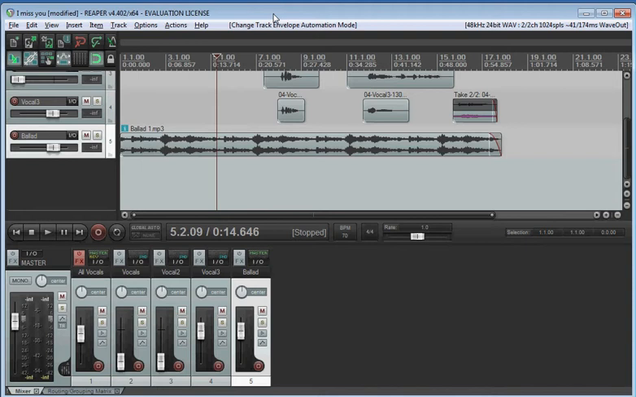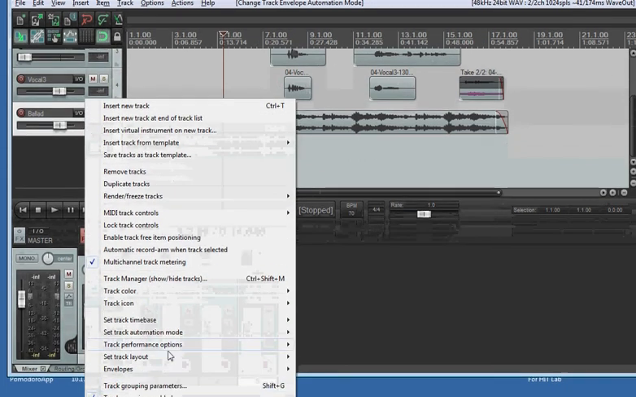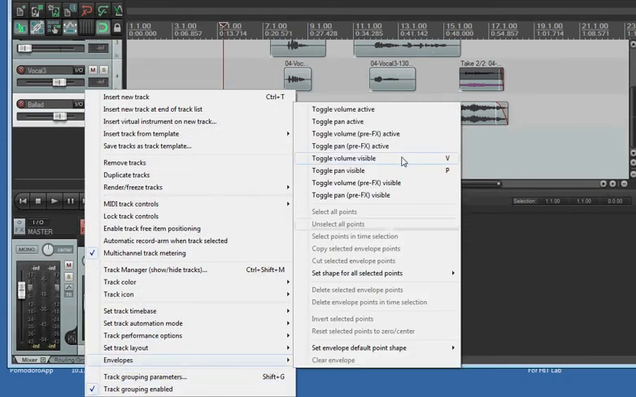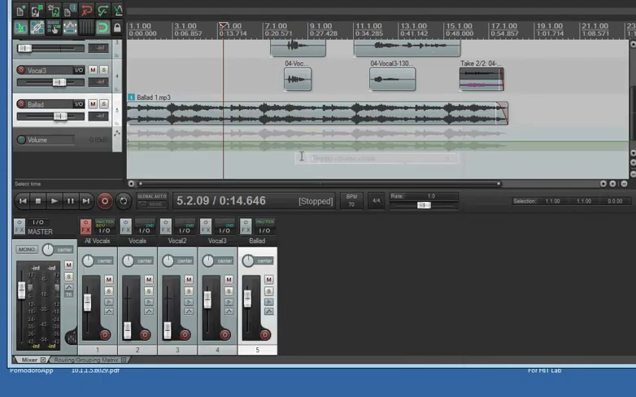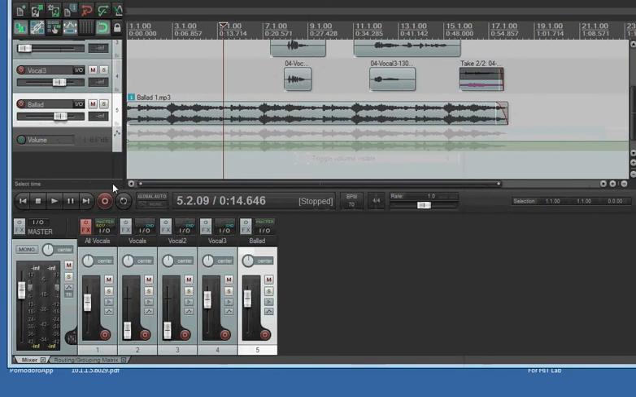First thing to notice is that automation is called envelopes in Reaper, and as I've recorded a track here, I can right click on it, envelopes, and toggle volume visible. This will give me another kind of track underneath, which controls the volume over time. So right now it's just a straight green line, which means no change.